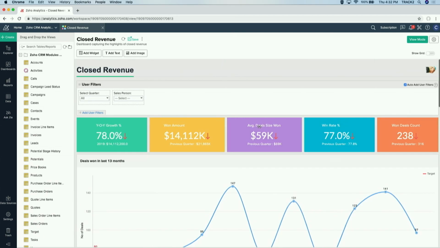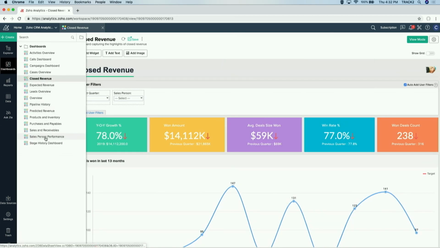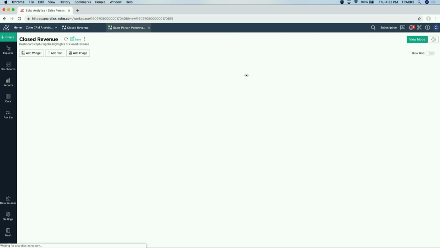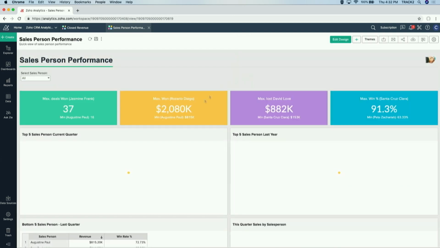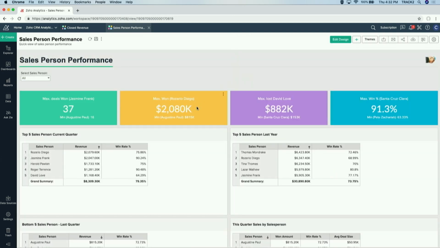We can go down here. We kind of walked through this already, so what I'm going to do is just show you another dashboard, salesperson's performance, another pre-built dashboard. This one's showing the largest deal that we won and the smallest deal that we won. The largest deal that we lost, probably want to talk to David there, losing an $882,000 deal, and the smallest deal that we lost, $153,000. Right? So how do we look at that?